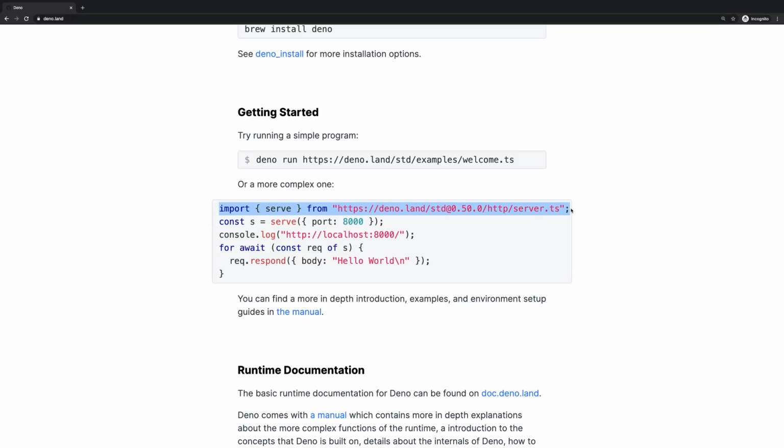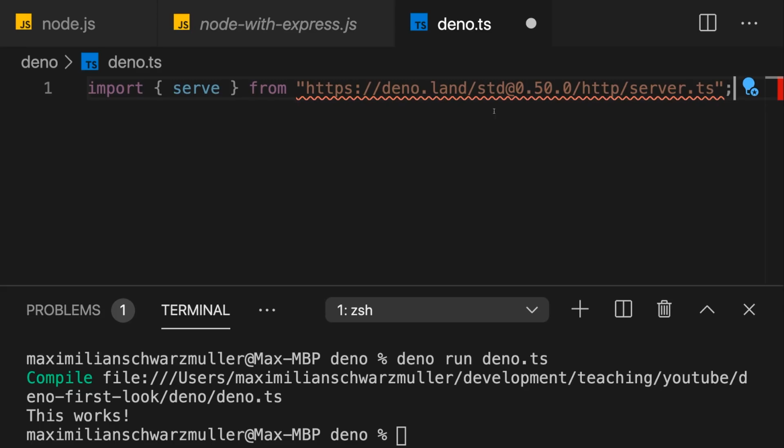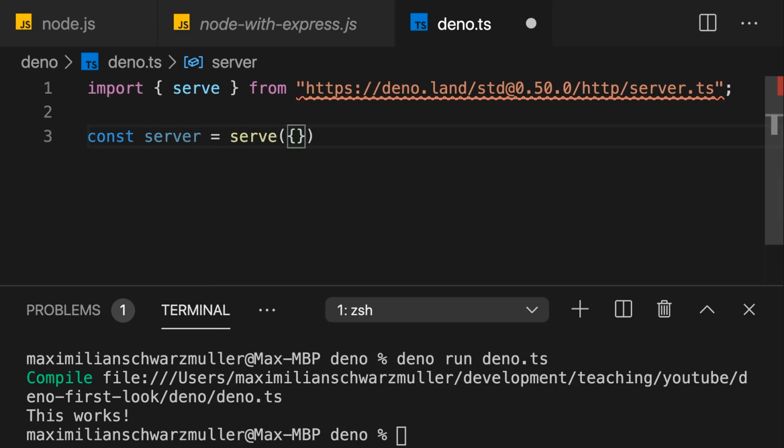And that's simply this example here. So you can also just copy this import link. This imports serve from this URL. So no need for npm install or anything like that. And we can then create our server here by calling serve and passing in an object to configure that server. Essentially here, I'll just set port 8000, for example. And thereafter, we get another set of new features.